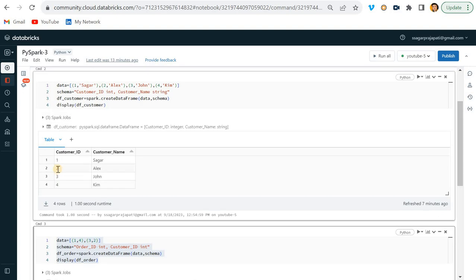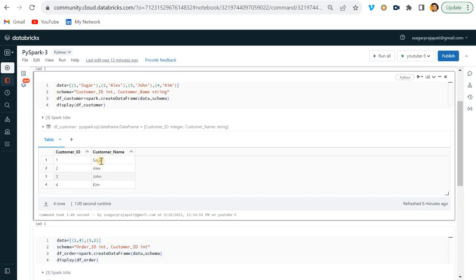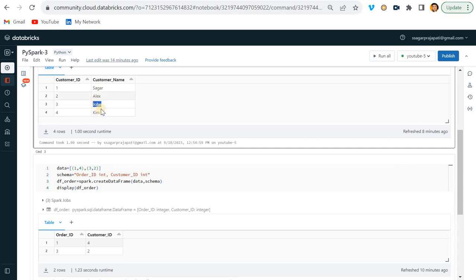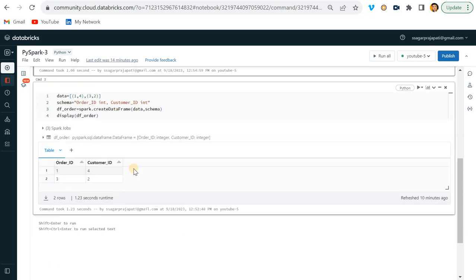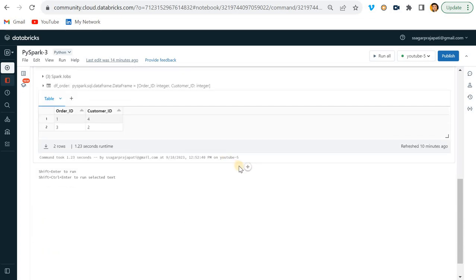I need to find the ones with customer ID 1 and customer ID 3, which means Sagar and John. I need to get these two customer names from our query. So how can we write the code? Let's see.